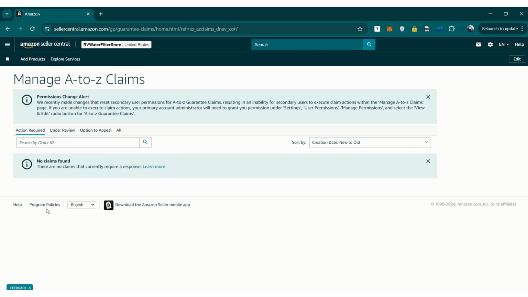Next, gather all relevant information related to the claim. This might include order details, shipping information, and any communication with the customer. Provide a clear and thorough response to Amazon, addressing the issue and offering any solutions or resolutions. If the claim is valid and requires action, Amazon may ask you to provide a refund or replacement. Follow the instructions provided to resolve the issue.